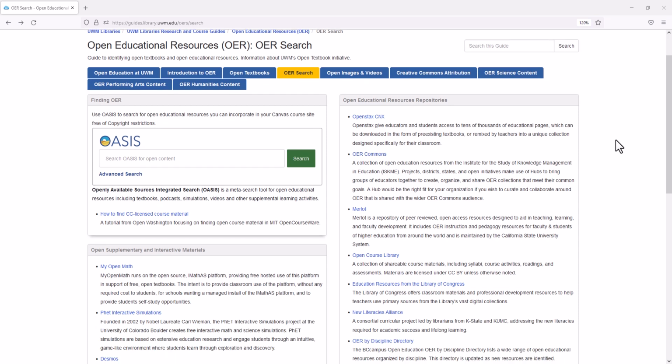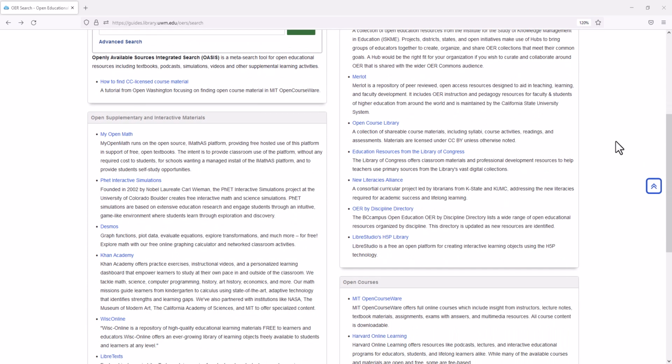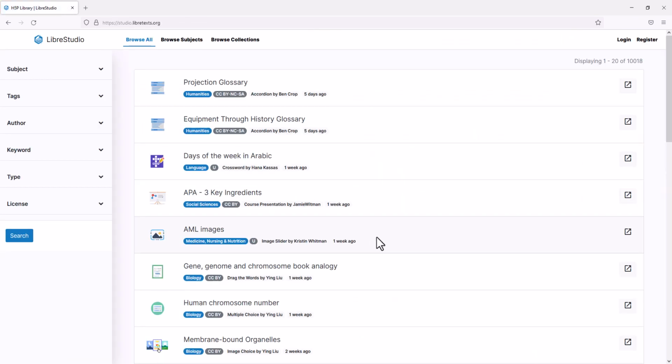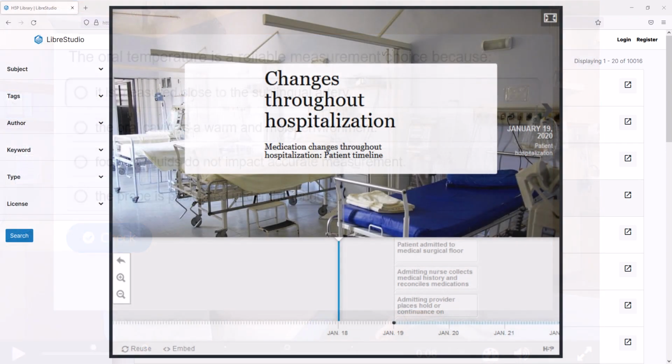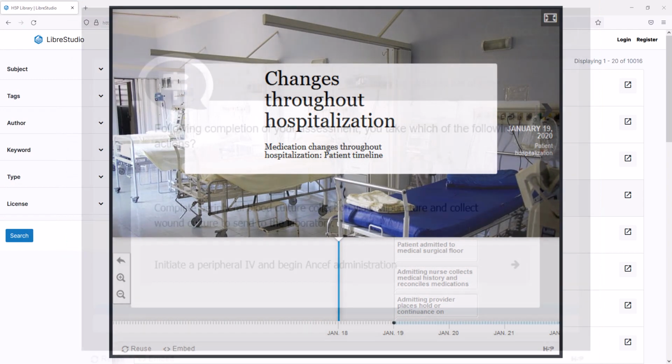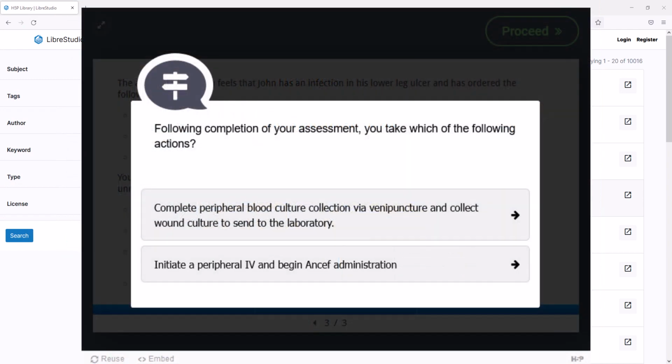Research has shown that when students actively engage with learning materials, it leads to higher rates of attention, interest in subject matter, and satisfaction. LibreStudio is a learning object repository that includes interactive, open-source learning activities that can complement course content in lectures and textbooks, and can be linked or embedded into your course site.